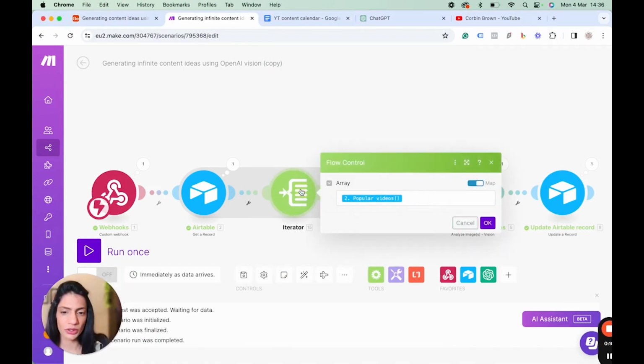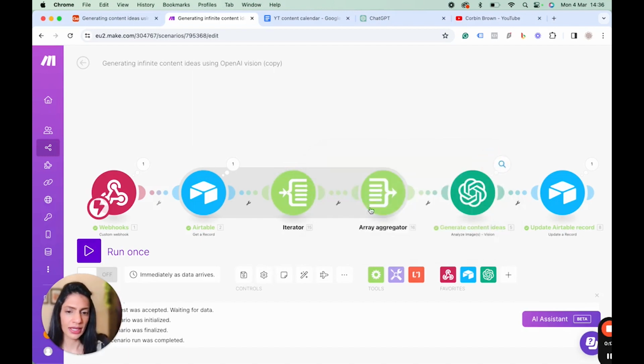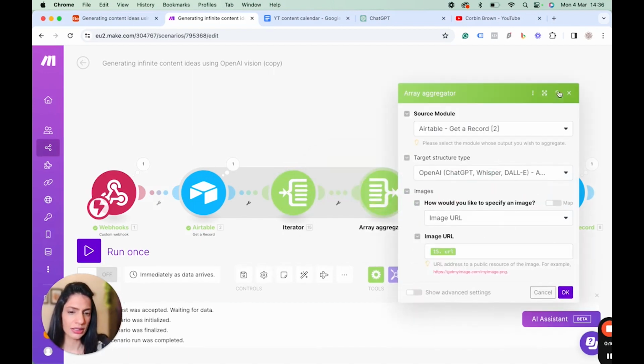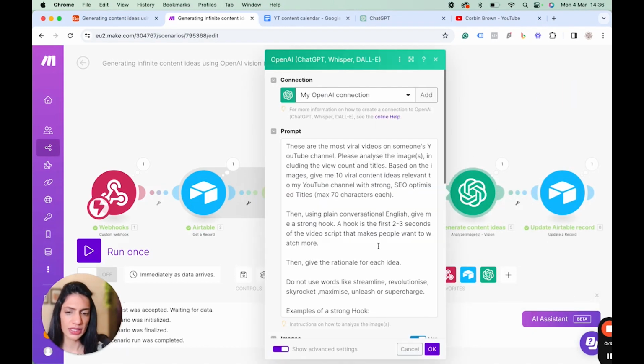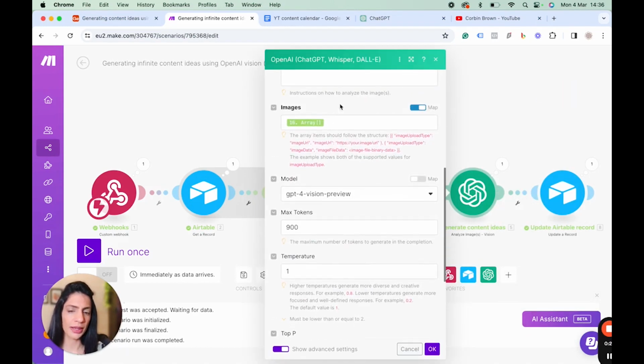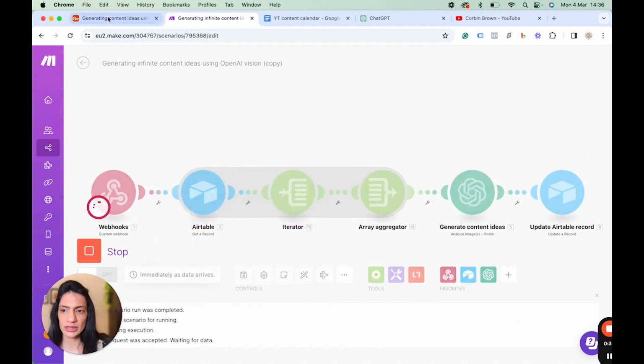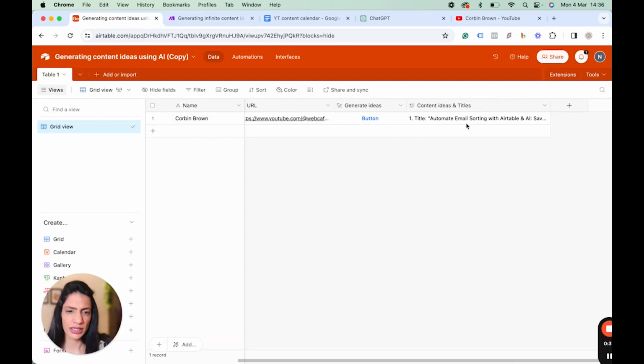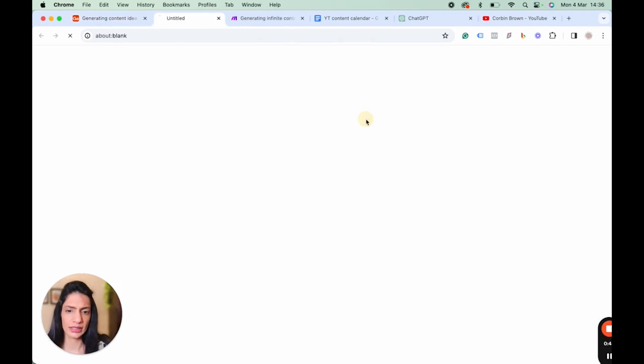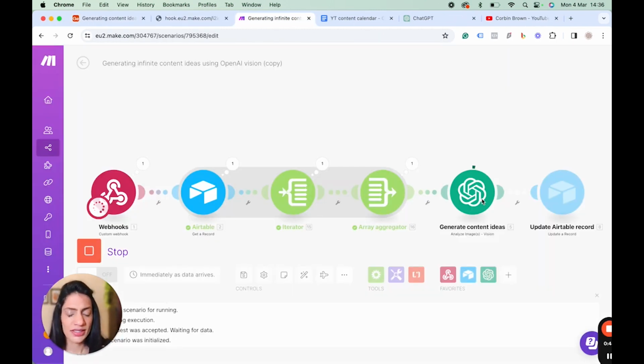So you have the iterator module, I'll show it to you once again, and that's your array aggregator. And in ChatGPT, all you do is map it to the array. And that's it. Those are the only changes you need to make if you want to analyze more than 1 image. Let's run this once again and see if it works. Wait for new data. You go here, I am going to delete this and click. Right, let's see what we get. I have so far seen that every single time I've used multiple images, the output is just a little bit better.